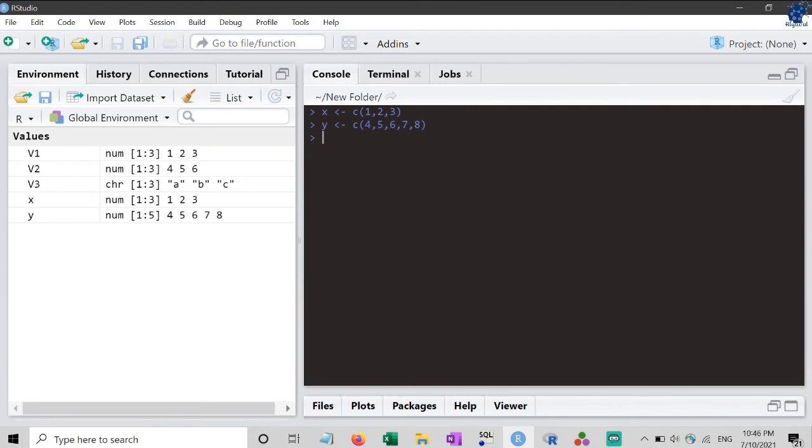The answer to this question lies in the concept of recycling, and what that means is that R automatically picks up the first element of the shorter vector and appends it to itself and keeps repeating the same steps until the two vectors are of equal length. When I try to add x and y, I get a resultant vector of length 5, which is also the length of y, our longest vector. So let's see what happened.